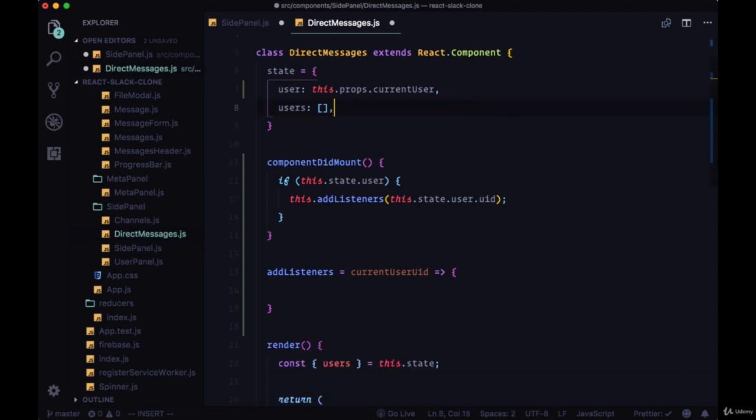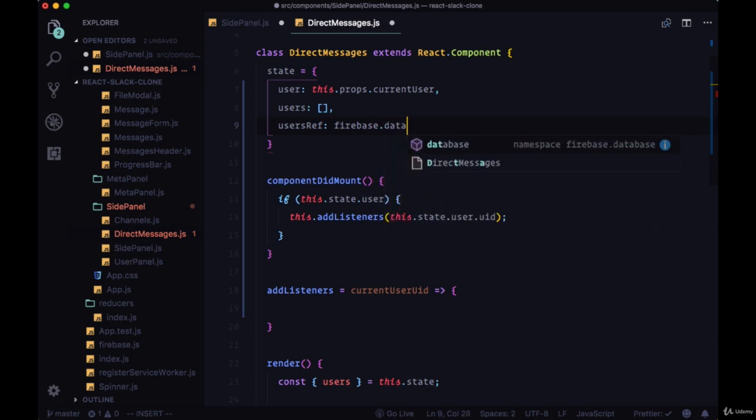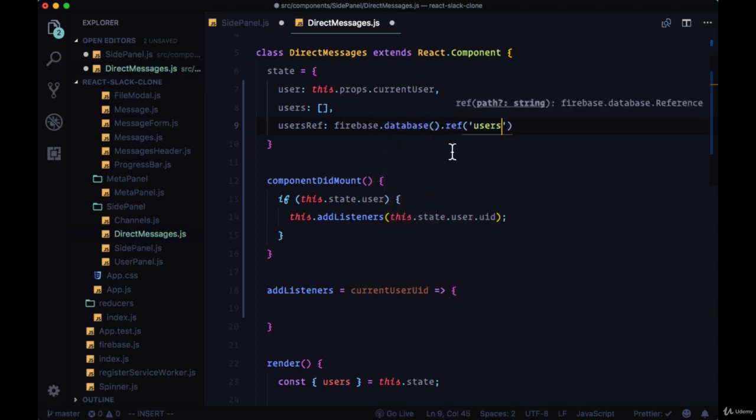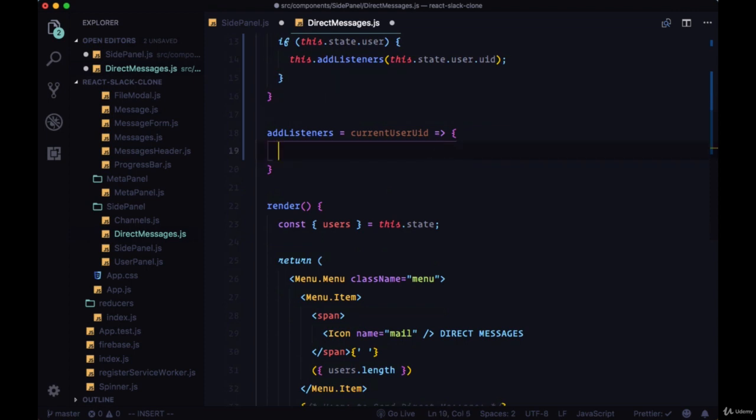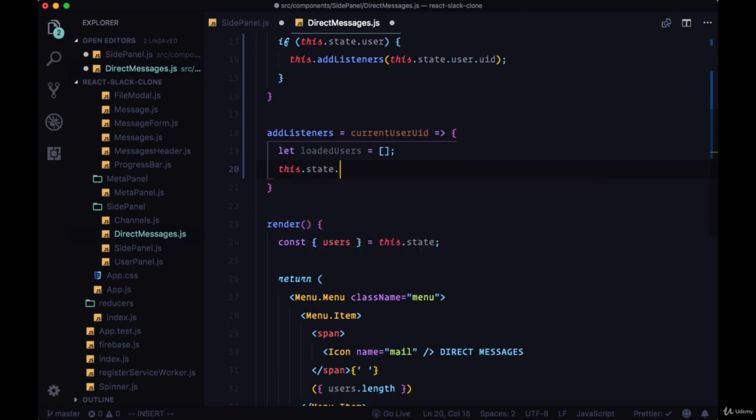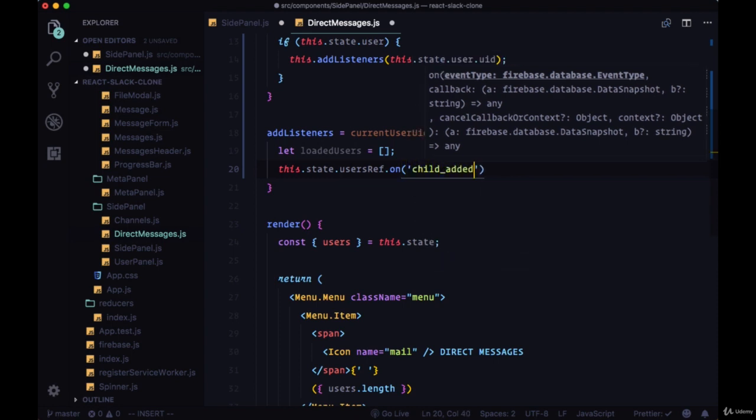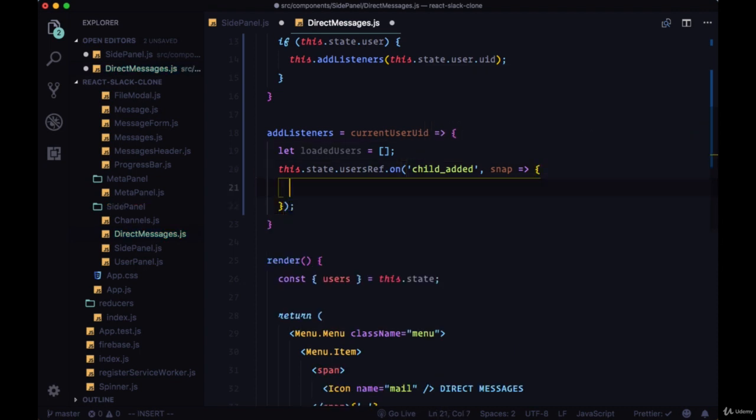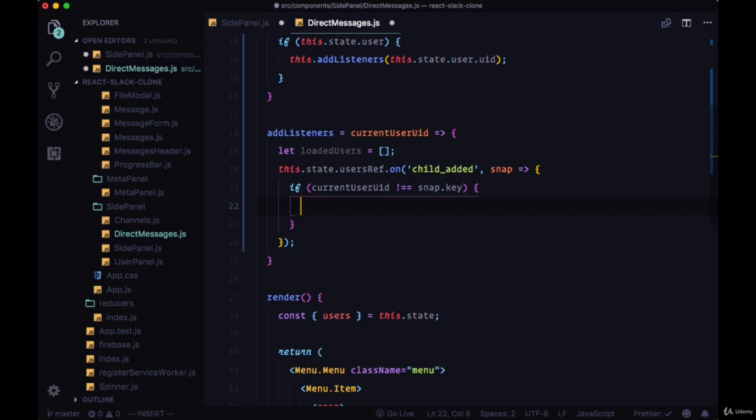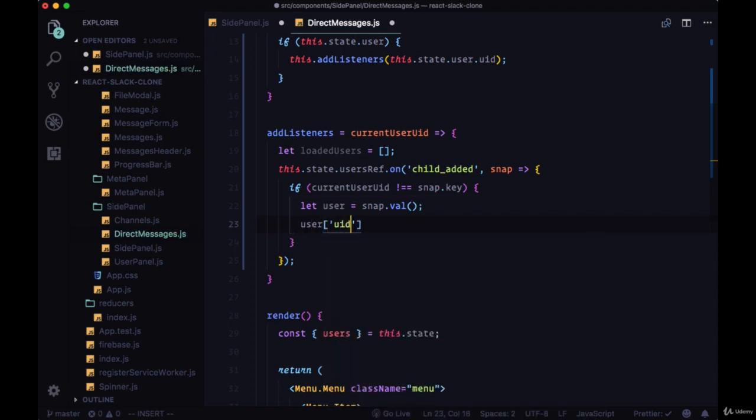We'll first import Firebase from Firebase and add the users ref to state. So we'll first create an empty array called loadedUsers. We'll take the users ref and listen for any new children that are added. And within the snap callback, we'll check to see that the current user UID is not equal to snap.key. This is because we don't want to include within our loadedUsers array ourselves, the currently authenticated user.